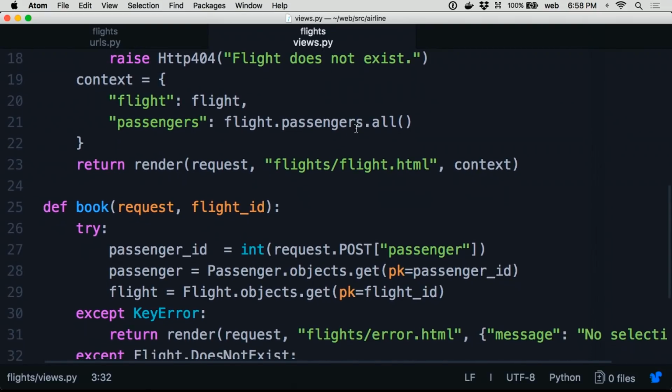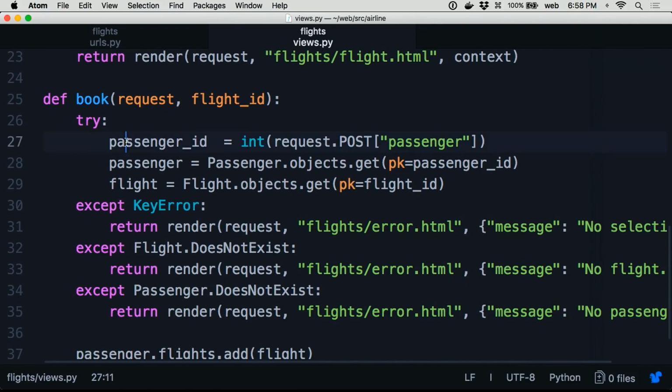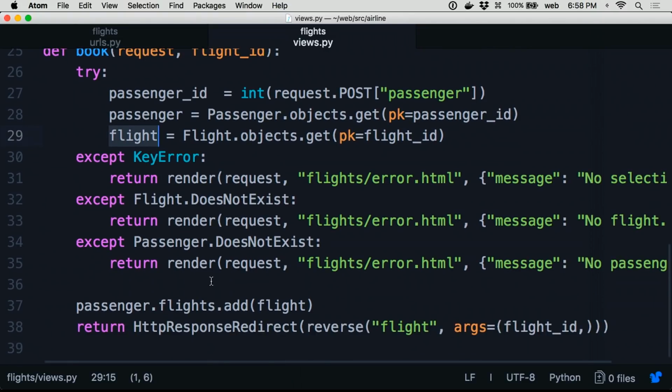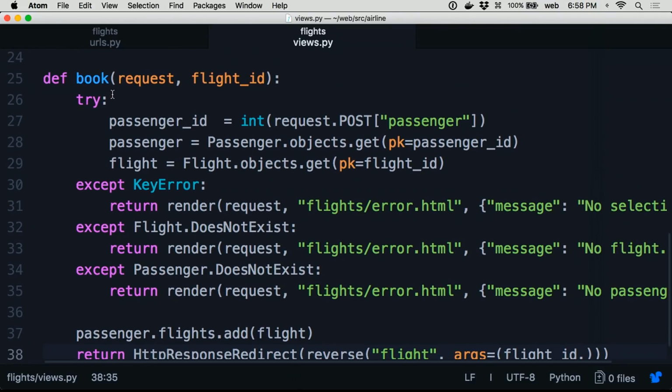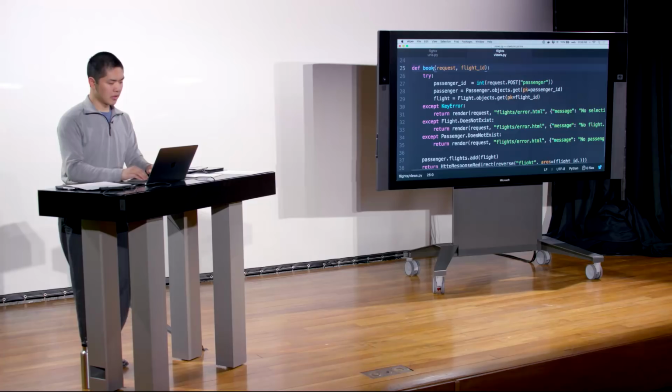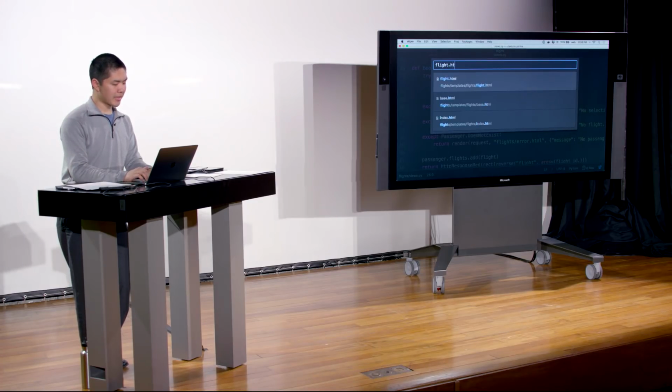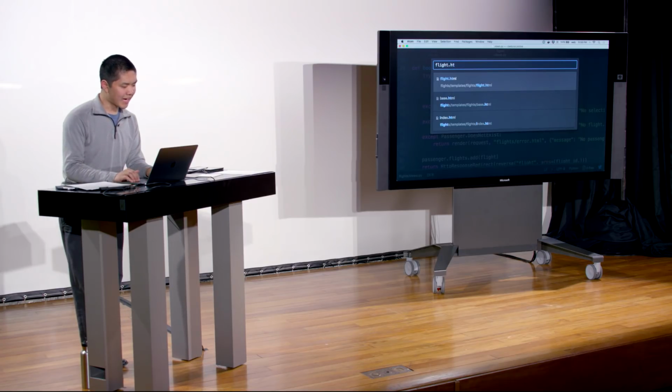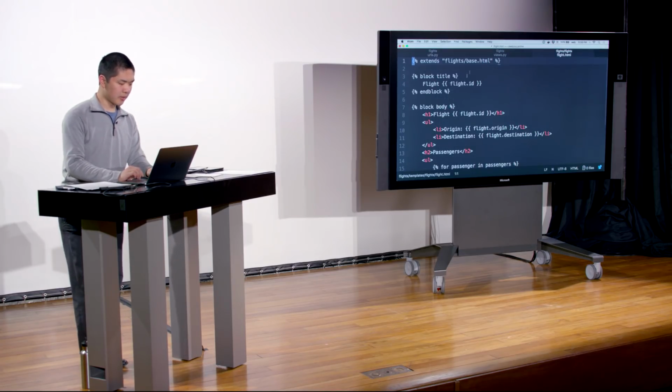But the long story short of what this is doing is I'm going to first try and extract the passenger's ID, get at the passenger itself and their flight, add the flight to the passenger's collection of flights that they're associated with, and then redirect the user back to the flight page. And so now what I need to do is actually create some kind of form that is going to lead to this book route. So inside of flight.html, I'll go ahead and add that functionality to here.